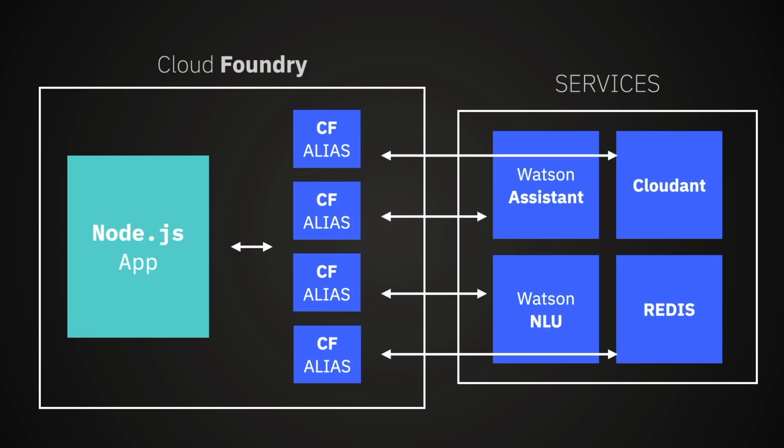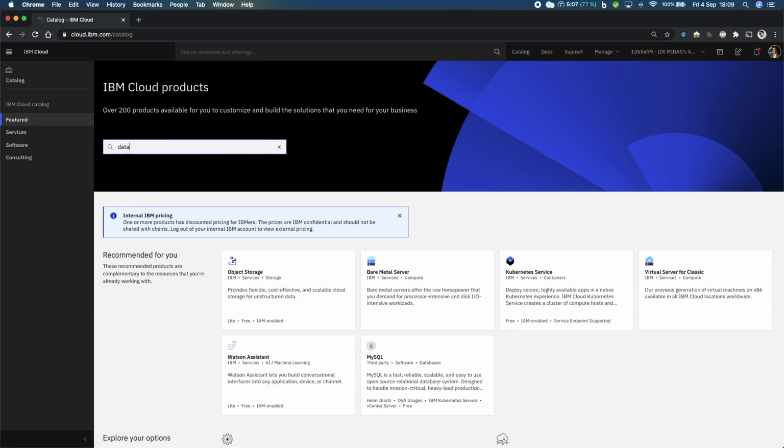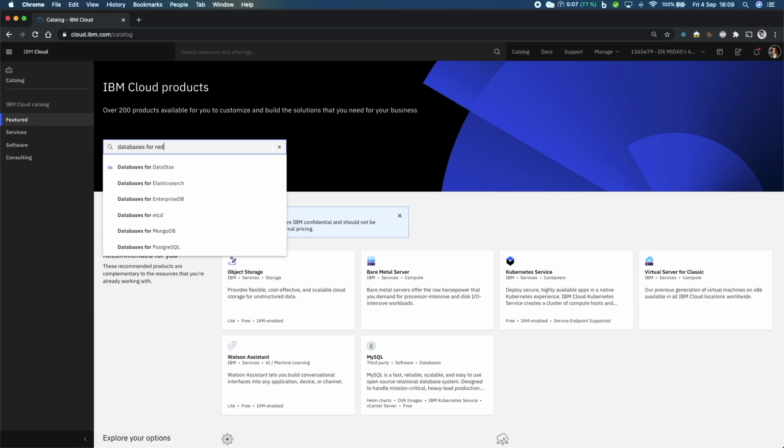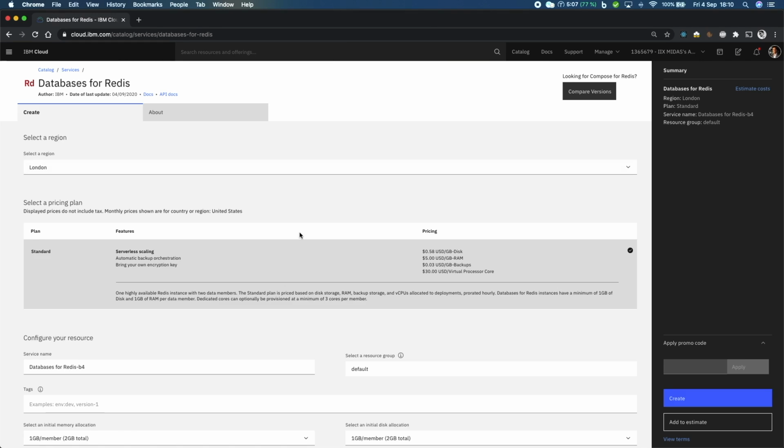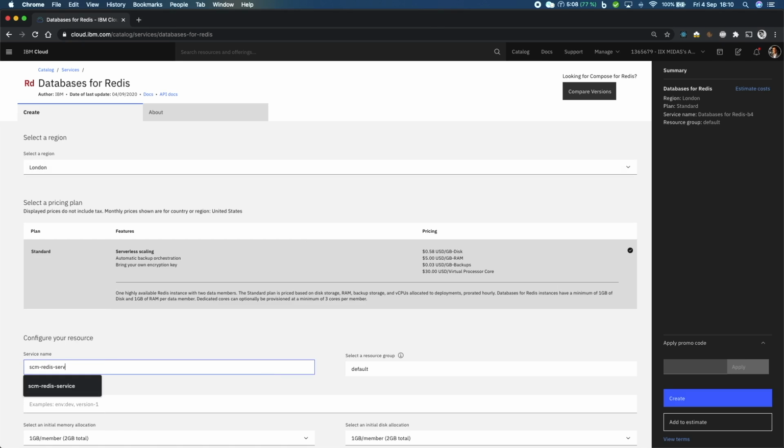For this part, you will need to open the cloud.ibm.com homepage. On the top of the screen, you can find the button with the words Create Resource. Click on it, and then in the catalog search box, type in Databases for Redis, and select it from the drop-down list. First, we'll need to name our service something relevant and easy to find, let's say SCM Redis Service. We can then stick to the same naming convention in all of our other services.